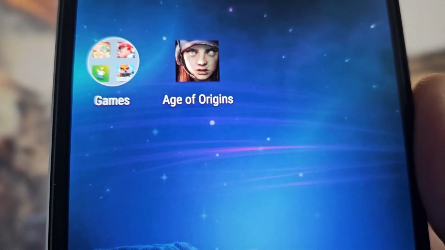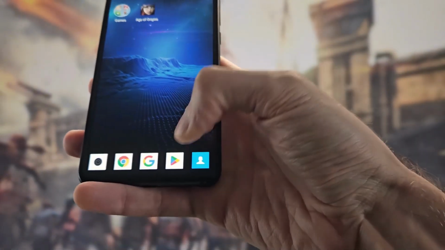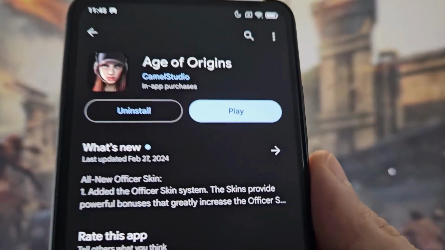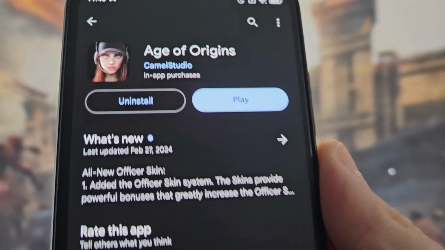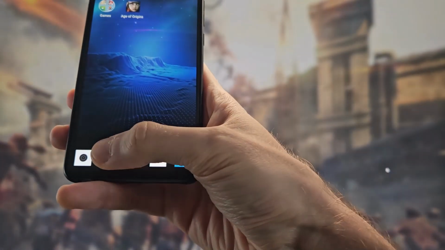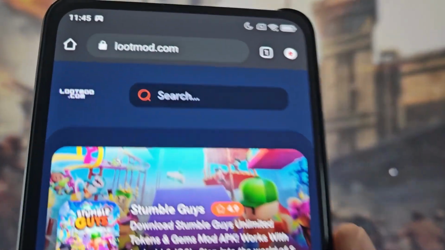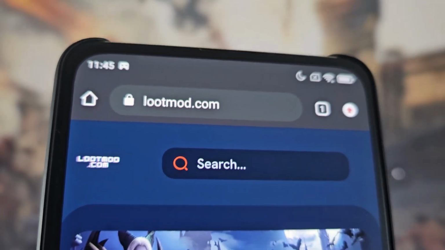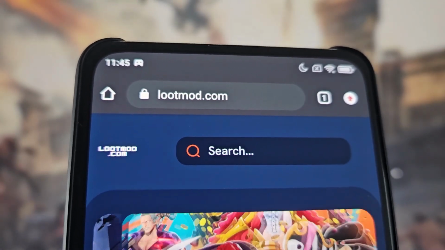First, make sure your game is updated to the latest version. iPhone users head over to the App Store to check for updates. Android users go to the Google Play Store. If the button says Update, go ahead and install the latest version. Once you're all set, we can move on to the next step.